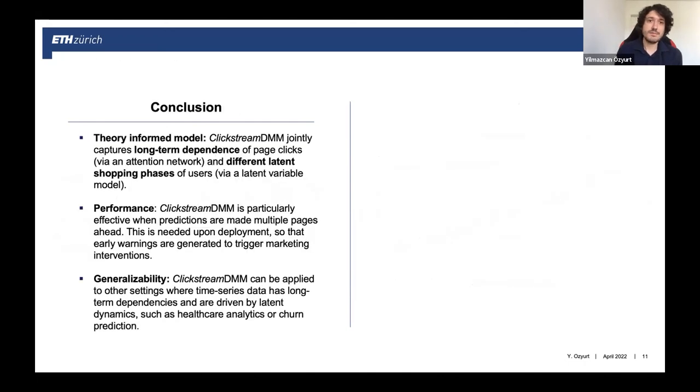To briefly conclude this presentation, I briefly introduced our theory-informed model, Clickstream DMM, which combines both principles from the previous literature. It captures the long-term dependence and different latent shopping phases of the users. And our model is particularly effective when making predictions multiple pages ahead, which is needed upon deployment. Last but not least, our network is generalizable to other time series settings, such as healthcare analytics, churn prediction, or fraud prediction. With that, I conclude my presentation, and thank you so much for your attention.